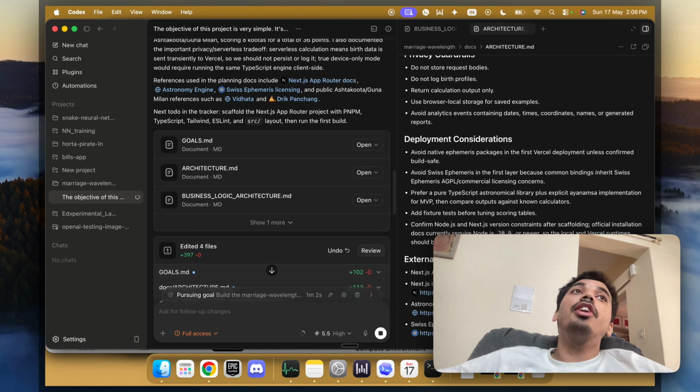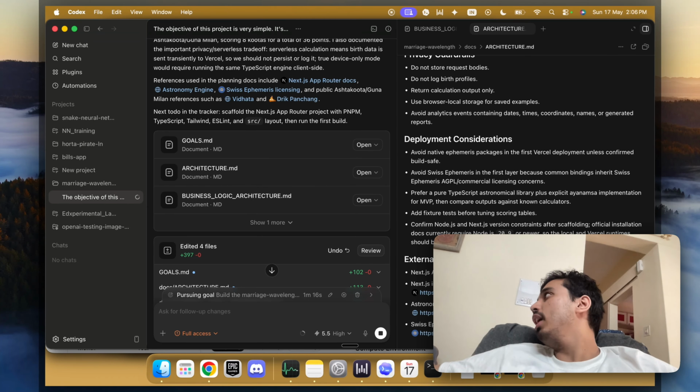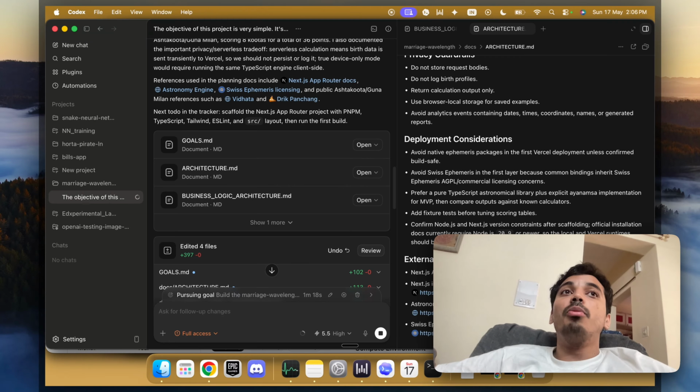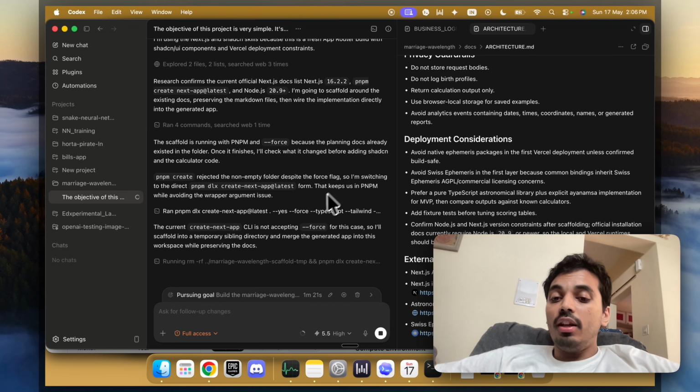So there are different packages that are used for this. Okay, interesting. Prefer a pure TypeScript astronomical library. Ayanamsa, okay, fair. Fictional before tuning the scoring table. So there are scoring tables. Would you look at that? Confirm Node.js. Oh wow, I didn't know any of this, right? So now an agent is running.